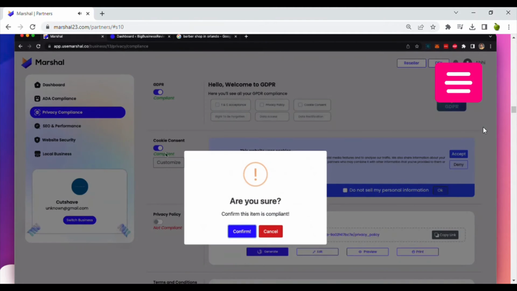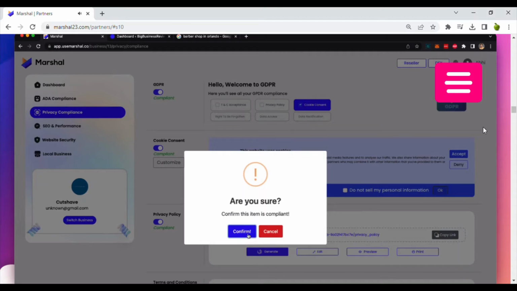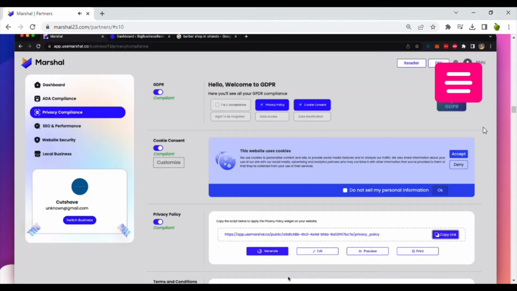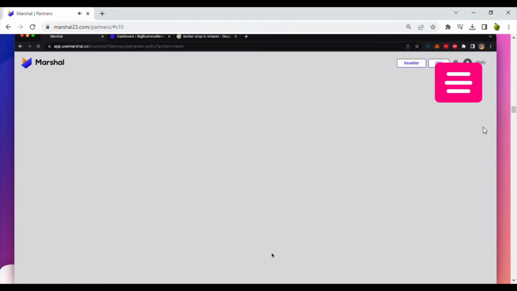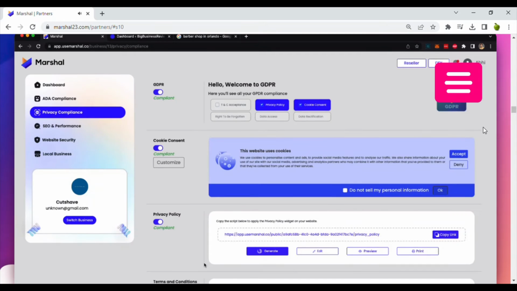You can enable cookie consent, you can customize it as you want, you can add a privacy policy link. Now Marshal has already generated a privacy policy link. You copy this link and you can paste it inside your website. You can click on generate and you can go in there, update all these settings and details you can add, and you can generate your own privacy policy.